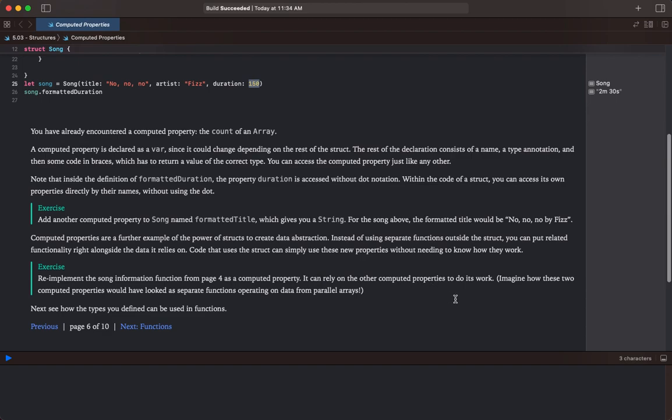You have already encountered a computed property for the count of an array. A computed property is declared as a var, since it could change depending on the rest of the struct. The rest of the declaration consists of a name, a type annotation, and then some code in braces, which has to return a value of the correct type. You can access the computed property just like any other. Note that inside the definition of formattedDuration, the property duration is accessed without dot notation. Within the code of a struct, you can access its own properties directly by their names without using the dot.